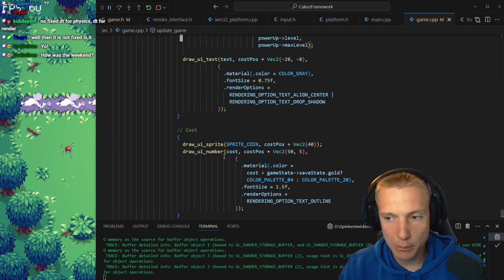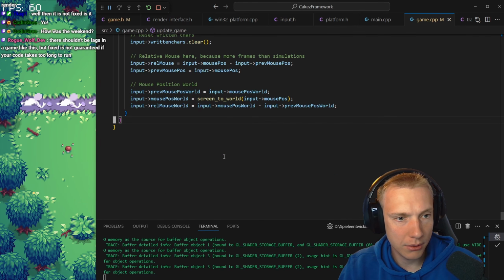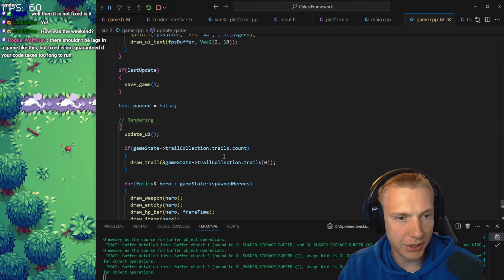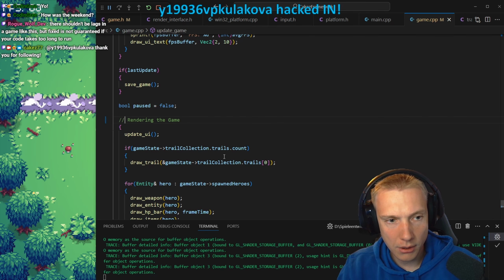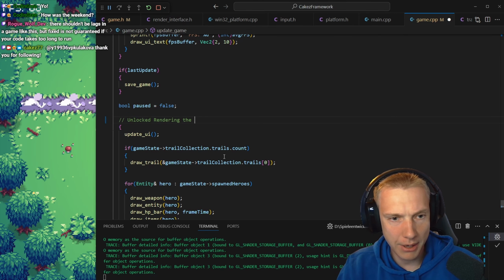I need to have a better name for this. Here's the fixed update loop. There's the rendering of the game. Let's call it unlocked rendering. And then I can search for this a bit better.